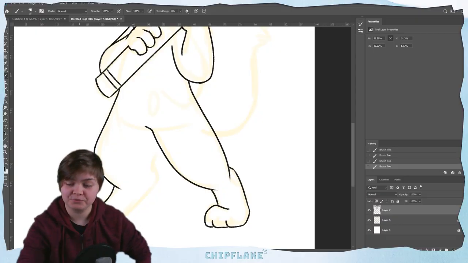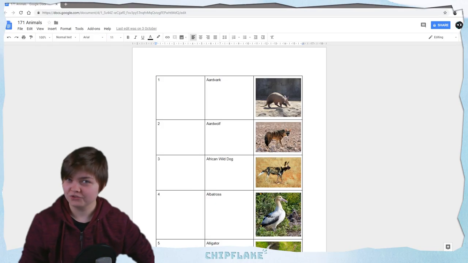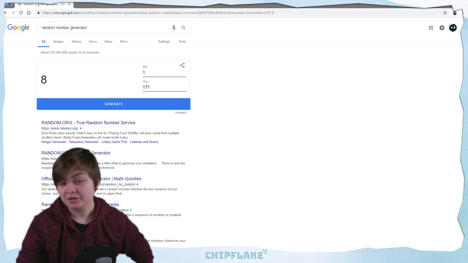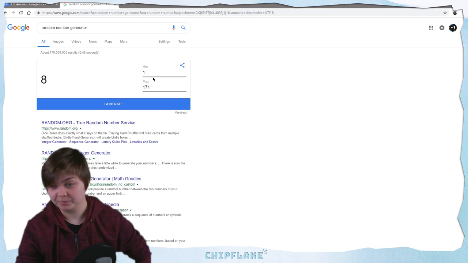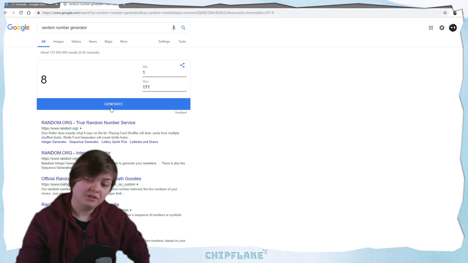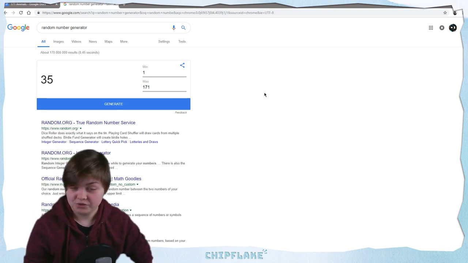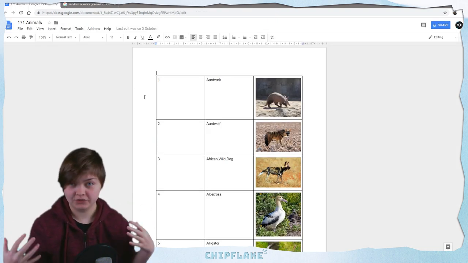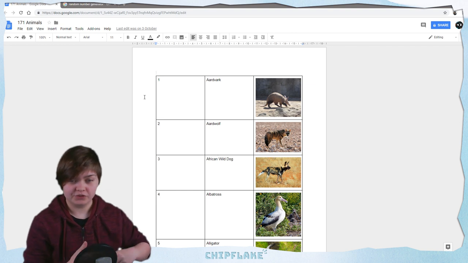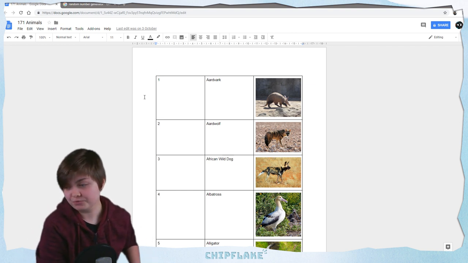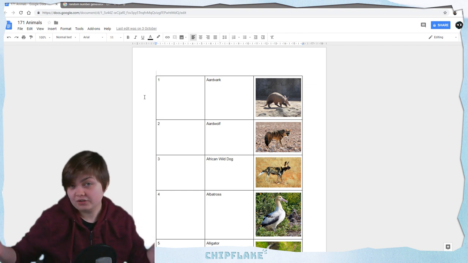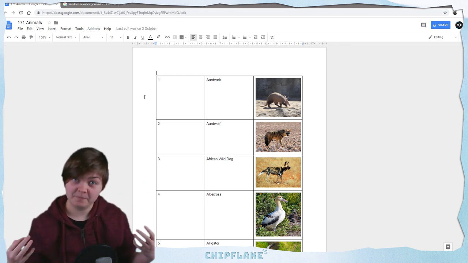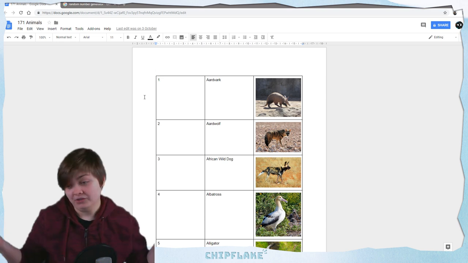So yeah, you know the rules by now. We got 171 animals in this wonderful Google Doc, and then we have a random number generator. We put 171, and then we press generate, and we get a number, and that's our animal. Seeing as this is part 3, the trilogy of the movie, you gotta introduce the gimmick to keep the audience interested. So this time, instead of two animals, it's three animals.